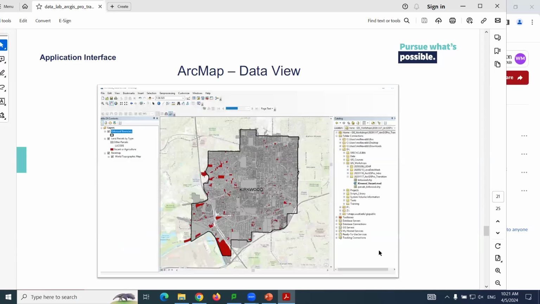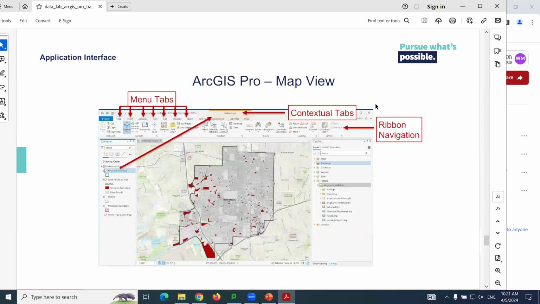Okay, a little bit about the application interface. So this is what the ArcMap interface looks like right now. And the ArcPro interface, we can see going to the next slide, is pretty similar. We still do have that catalog, which typically is anchored on the right side of the screen. We've got our table of contents, which in ArcGIS Pro is called the contents pane over here, typically anchored on the left side.